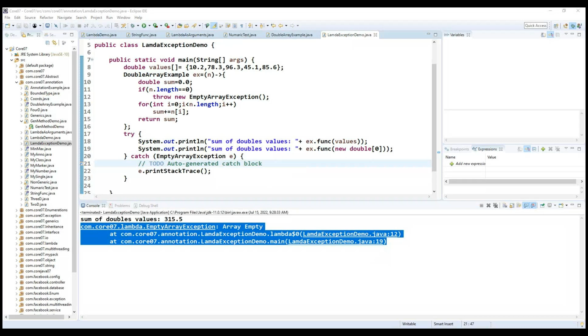Okay, this is a way of writing the lambda expression with exceptions internally. Any questions here?